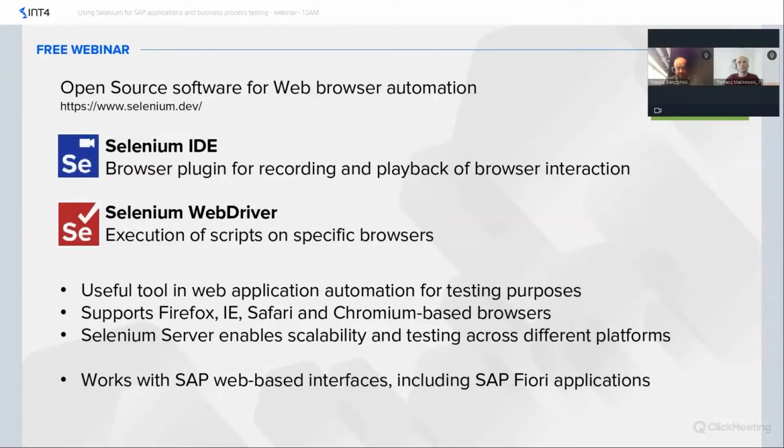Good then. So I made some promises. Tomek, would you be able to do a quick demonstration now of the startup of Selenium and how it's being run or installed?